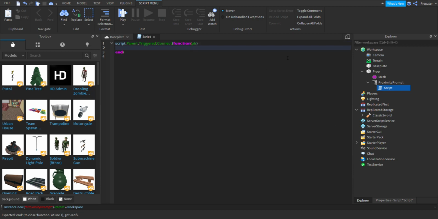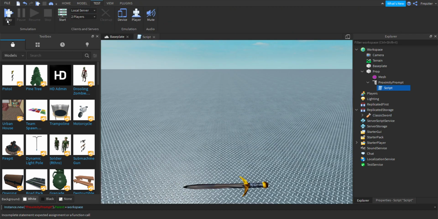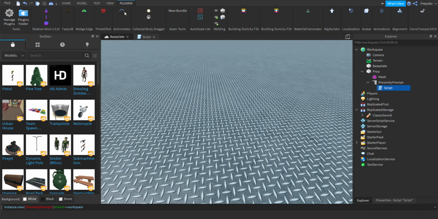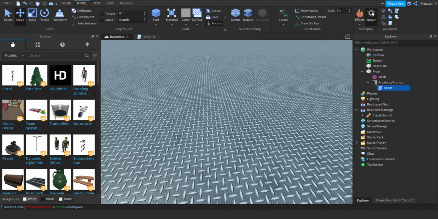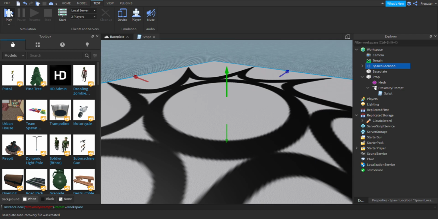So then we're going to do game.ReplicatedStorage.ClassicSword:Clone().Parent is equal to PLR.Backpack. Then we are going to destroy this, so we're going to do script.Parent.Parent:Destroy(), like that. So that should work. Let's test it out. I'm just going to put the spawn right here. There we go, and that should work.